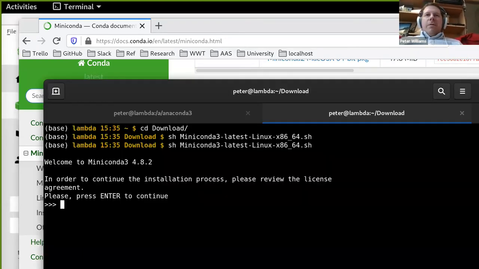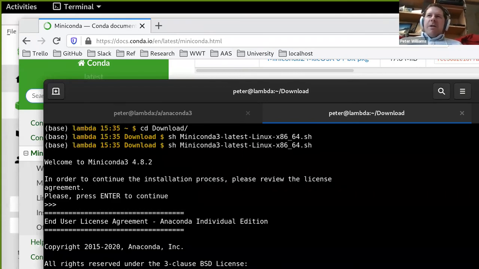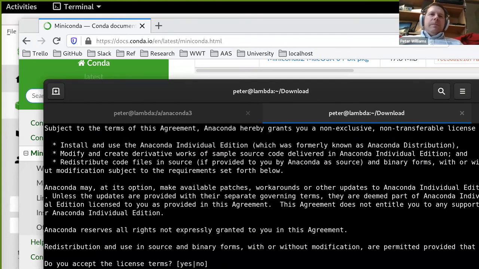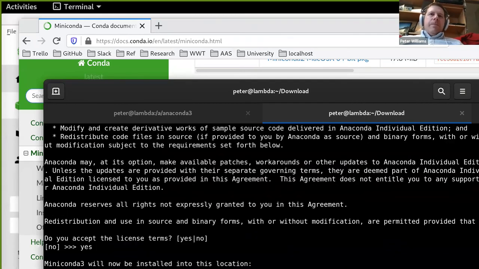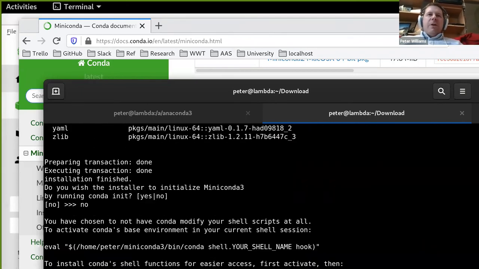By the way, a little trick, if you start using Mini-Conda a lot, it always shows you that license agreement. You can just press the Q button to not have to page through all the terms. So if I install it there, that will run nice and quickly. And then because I didn't have it mess with my shell environment, I have to copy paste this magic line for bash shells.